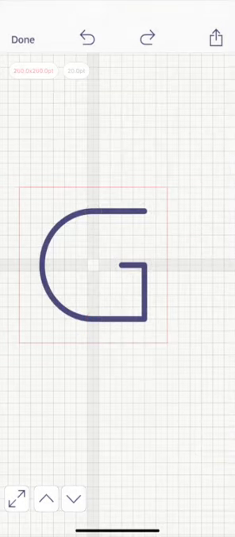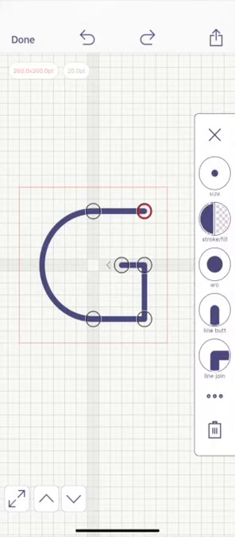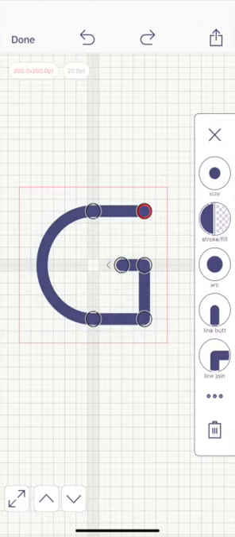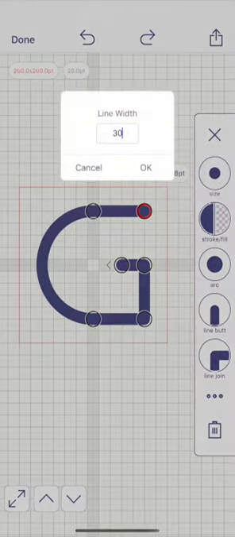To change the line thickness of a line, select at least one joint on the line or lines you'd like to change, then press and drag the size slider on the right-hand panel. You can set a precise line thickness by tapping the Size button on the tool panel, then entering a number in the field provided.